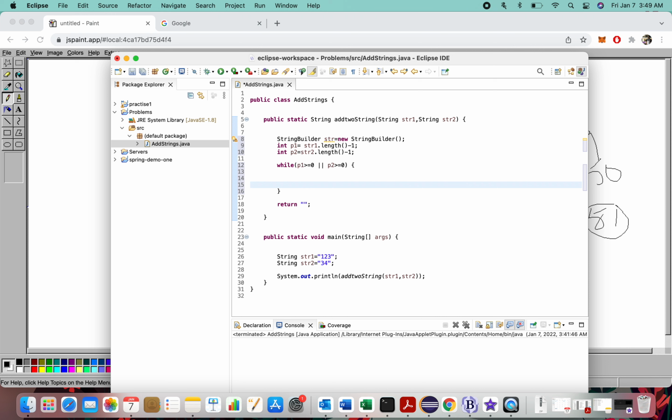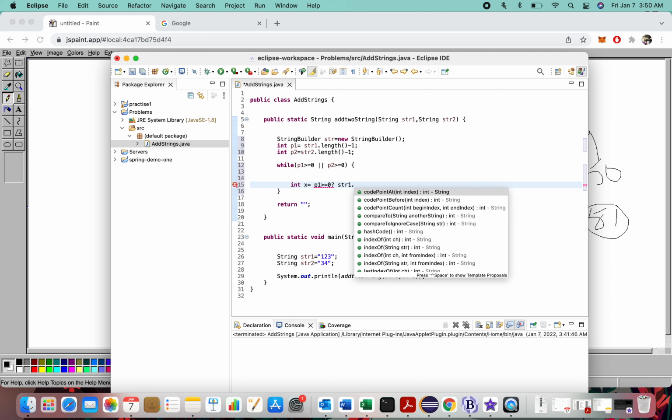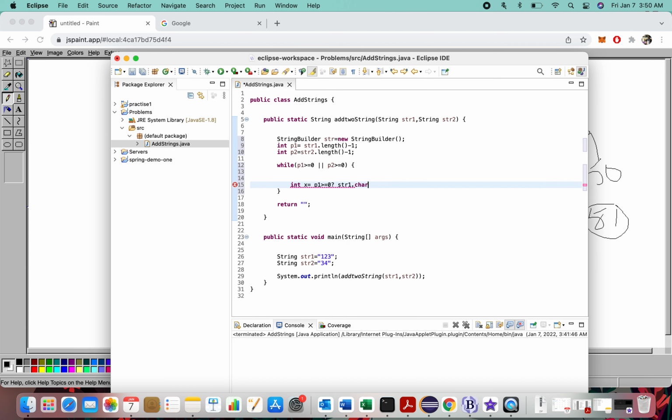So now, what we have understood about the addition of the characters. First we need to extract the integer of the last one. Now our index is at the last position, that is 3, like in the string 1 2 3 we are at this position. So now I'm again extracting, like p1 greater than or equal to 0. I'm using the conditional if, like a ternary type.